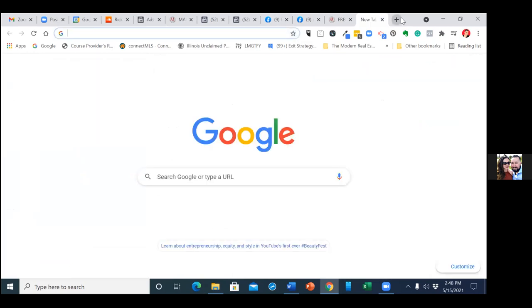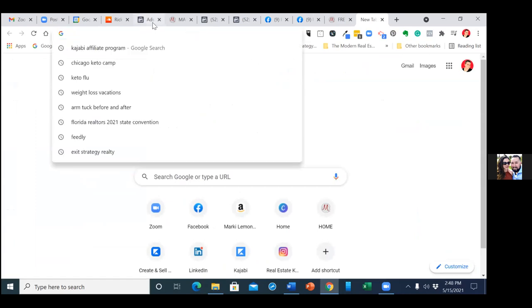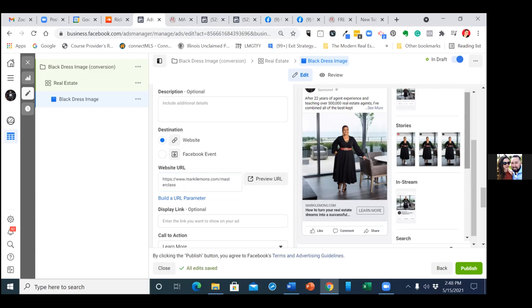Do I remove that HTTP stuff? Yeah, just markylemons.com. Yep. Okay. Well, I messed that up on the first one. Right here? Yeah. In the optional. Do it in the display link, optional. Right below. Display link, optional. Yes, that's the display link. In fact, it says it right there already, markylemons.com, but go ahead and put it.